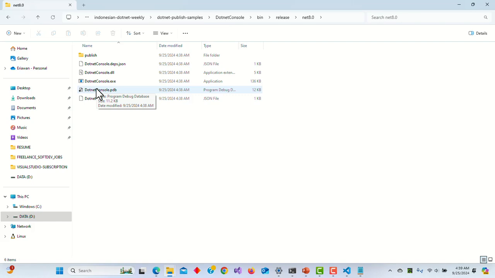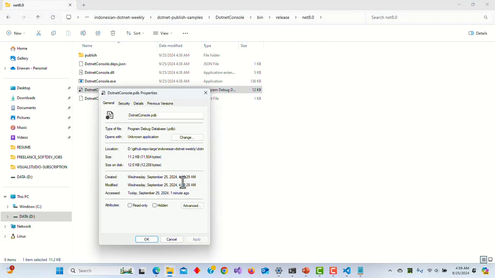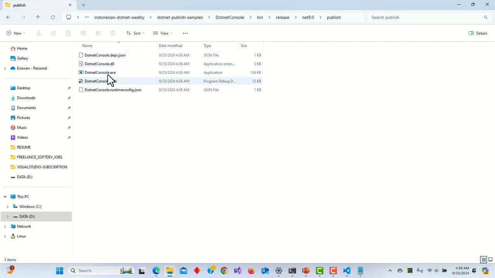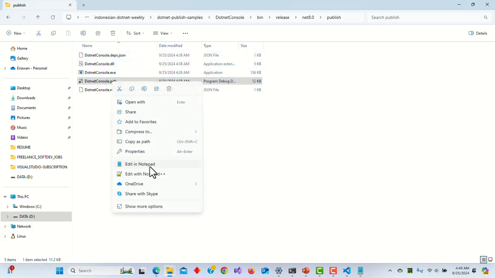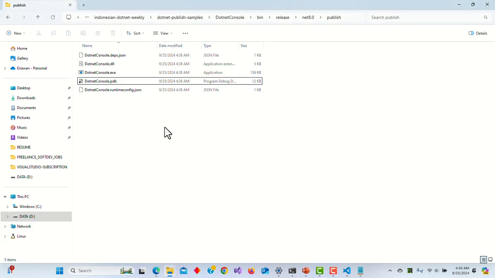I think it is using release. This one is using release, and let's see the PDB. PDB is 11. Yeah, it's still the same size as released before. And publish right now we have here. I think it's also the same. So initially I was thinking, okay, publish and build is always the same, but this will be different if you do something else. So let's try to.